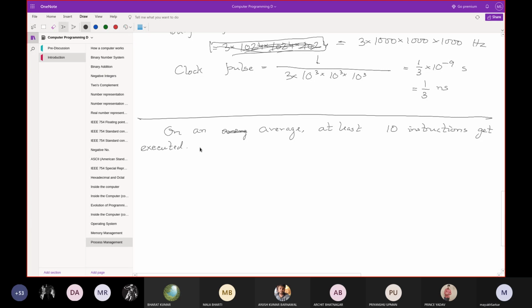Now, if I do it for, say, 100 nanosecond switch time, that means almost 100 instructions will be executed. So almost 10 or 100 instructions get executed before switching to the next process.